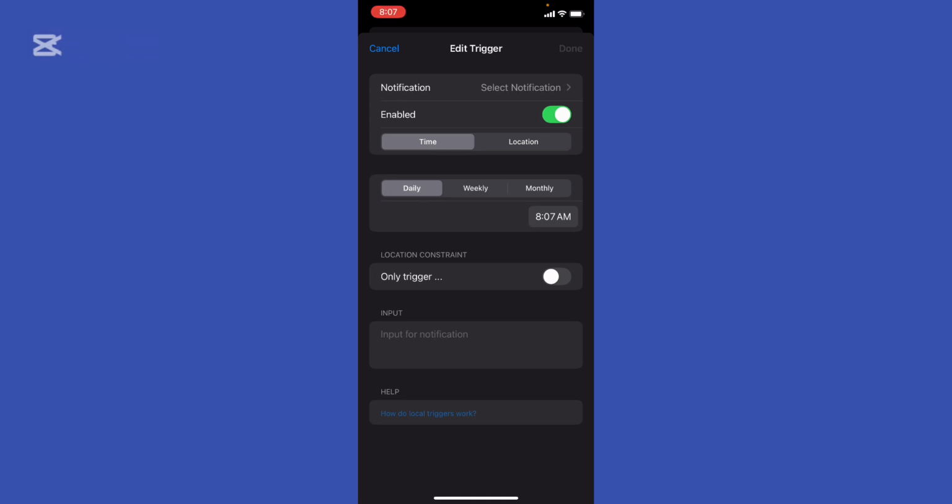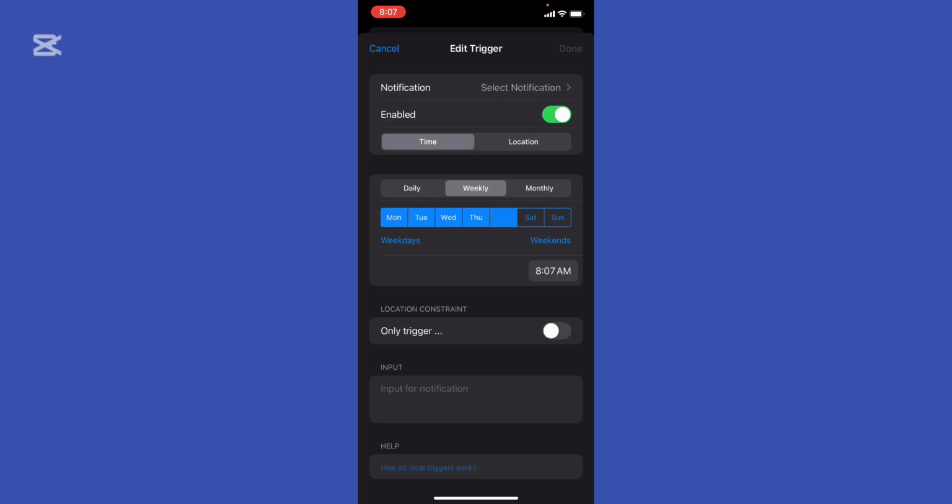You have two options now. You can set that trigger at a specific time, like 8 a.m. every single day, or on a weekly basis. Let's say Monday, Tuesday, Wednesday, Thursday. You're going to select the time zone right here, and let's say 1.7.